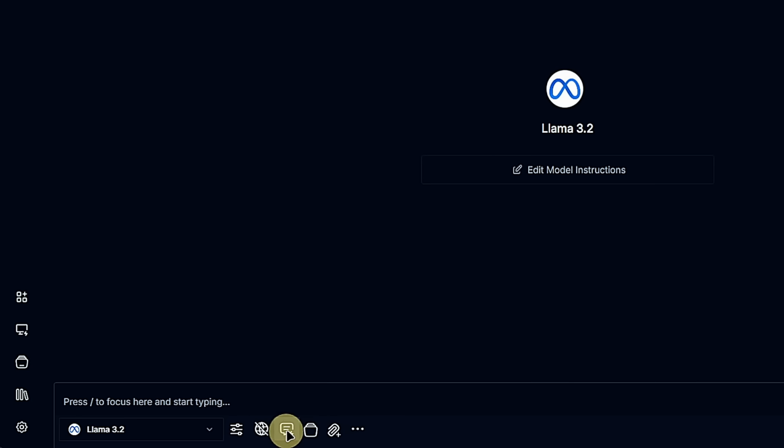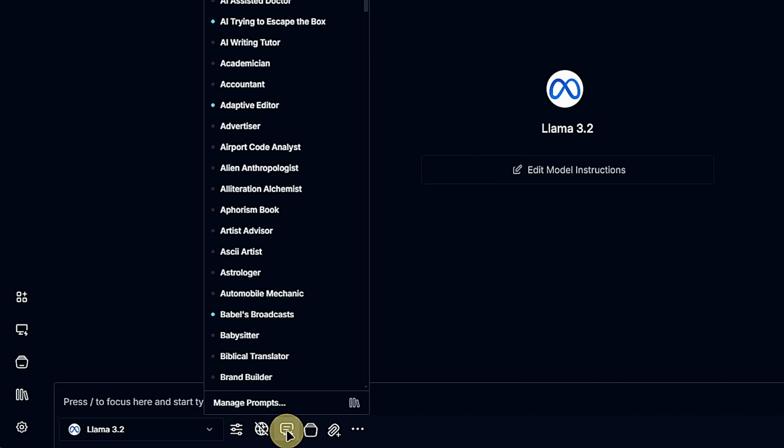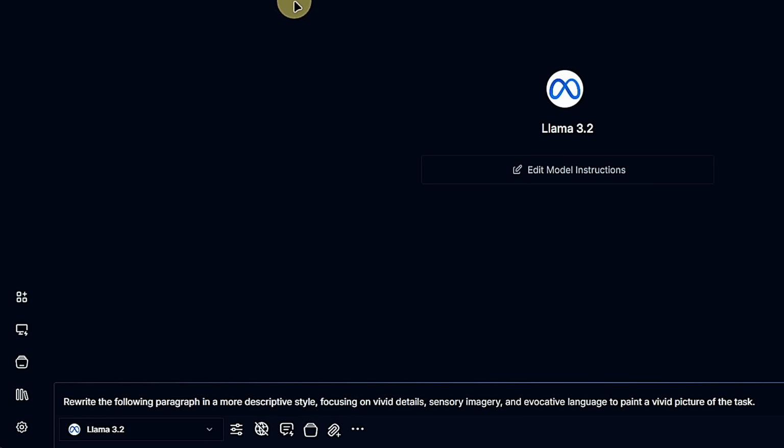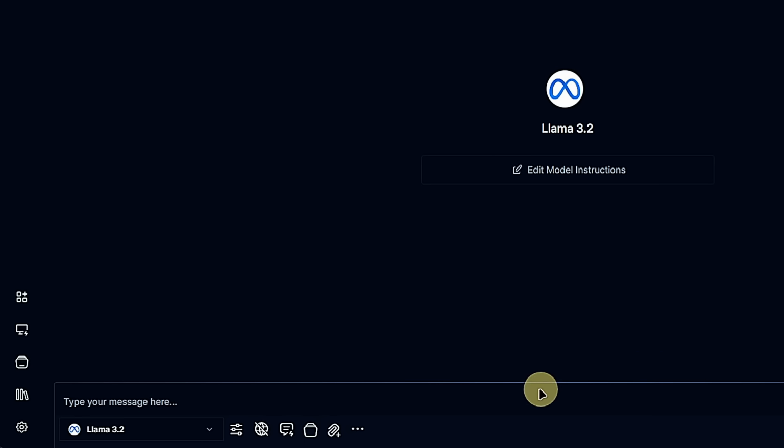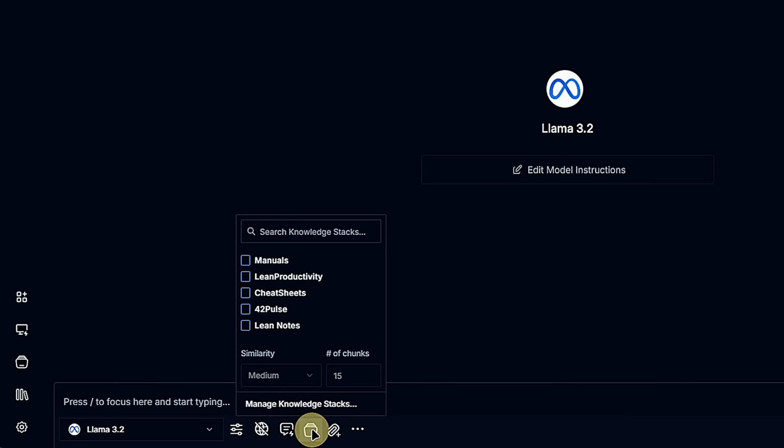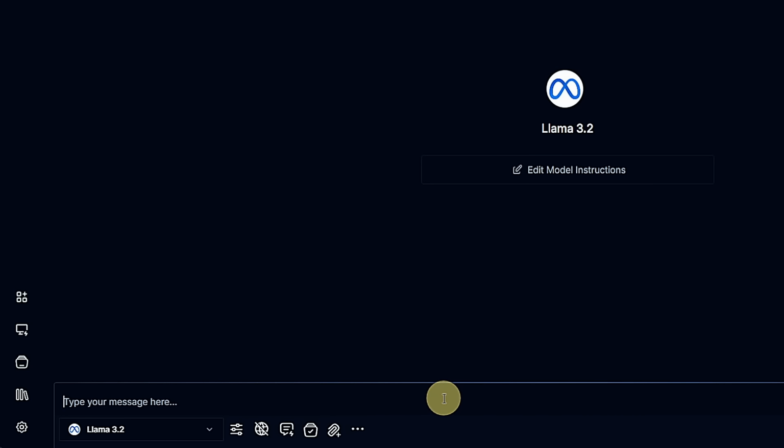Next, we have the Quick Prompt button, which lets us choose one of the prompts from the previously shown prompt library and insert it quickly into our chat. Finally, we arrive at the Knowledge Stacks button. Clicking on this lets us choose one or more of our previously created knowledge stacks. If we do that, Msty will use the information inside the chosen stack or stacks to answer our questions. I will show some use cases of this in a later chapter.